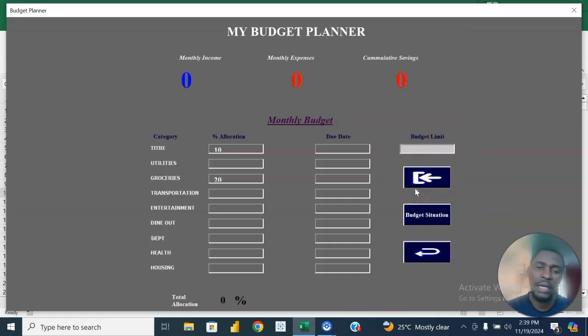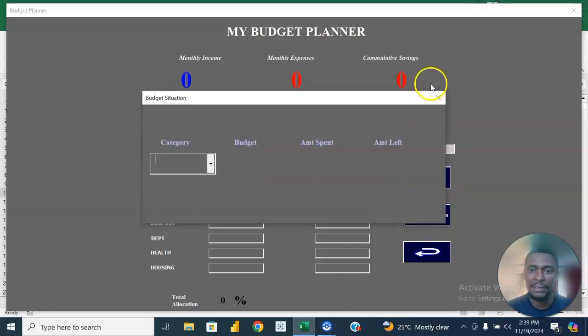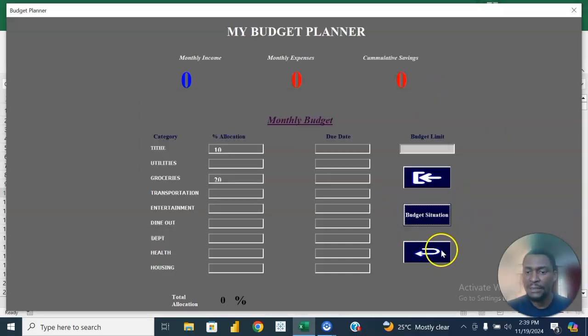Hit the enter button and tell the application you have finished planning your budget, so every other thing can run. So this is the budget situation which we checked earlier, so you can still access it from here. All right, then this is of course your return. We're not planning anything. I'm just showing you a brief tip on how to use this application.